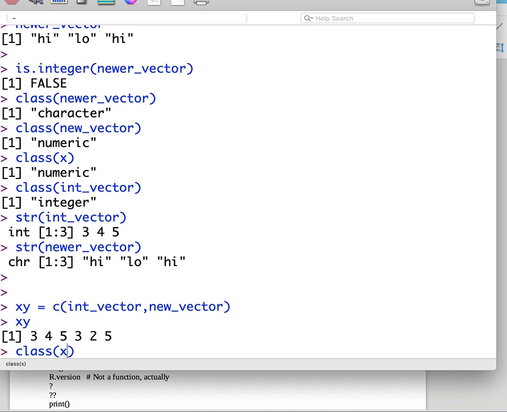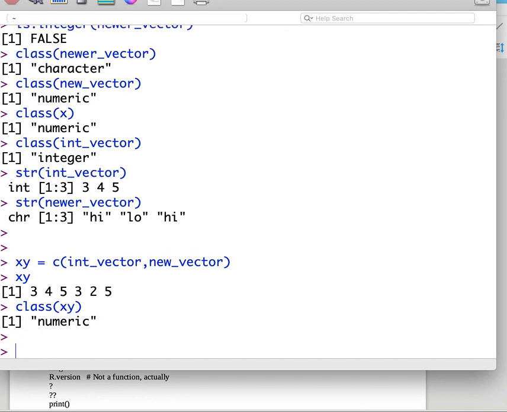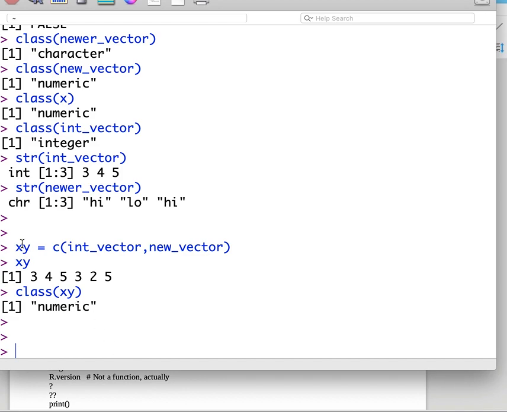If I look at its class, it's not integer. This is integer. These are real numbers. The only way to put them together is integers can be real numbers, but real numbers aren't integers. So it coerced the whole thing into being numeric. Okay, and it does that automatically. Notice I didn't have to say ahead of time that xy is numeric. It just comes out that way.